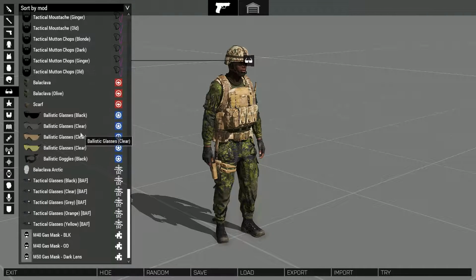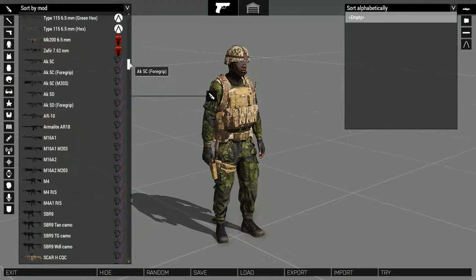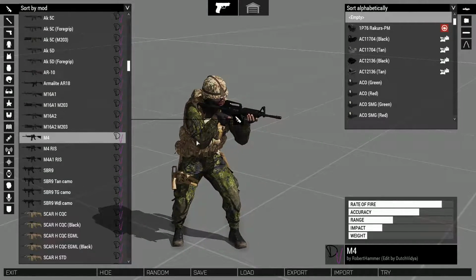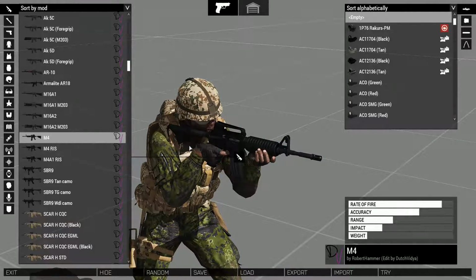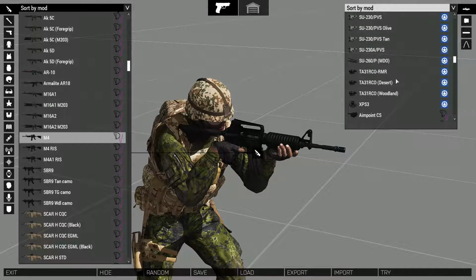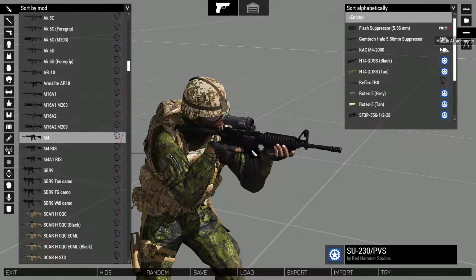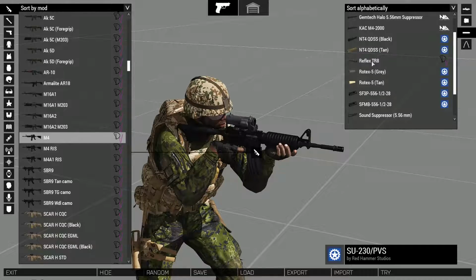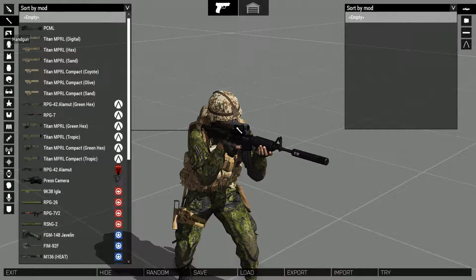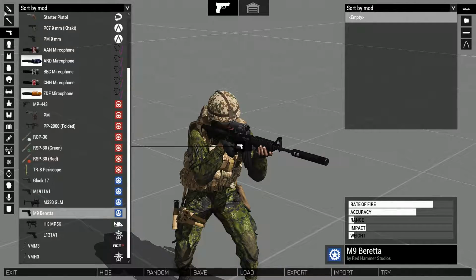We would like to give him glasses, and we would also like to give him a weapon. In this case, we're going to use the M4 from Robert Hammer, which is in Diva, and you pick the accessories for it that you want. In this case, we would like the spectroscope, and if you want a silencer, you can pick a silencer, for example this one. And a pistol, let's just go with the M9 Beretta.